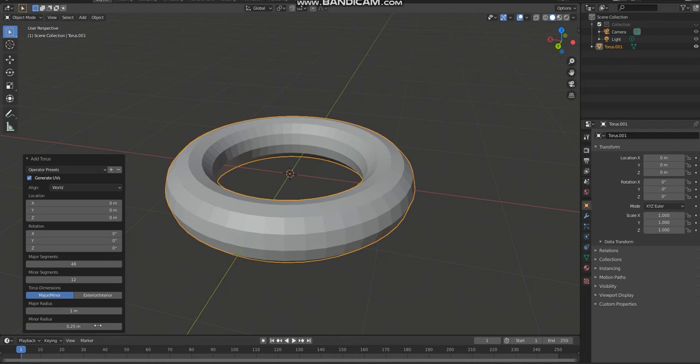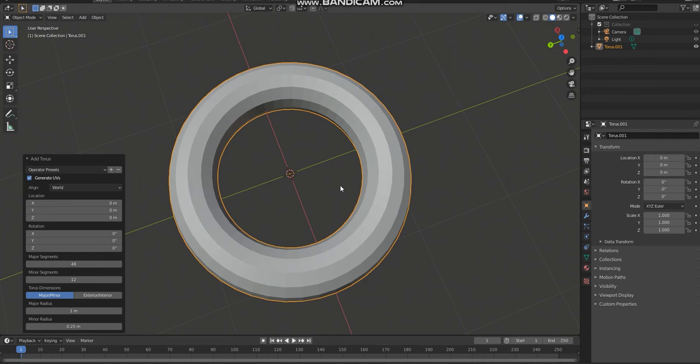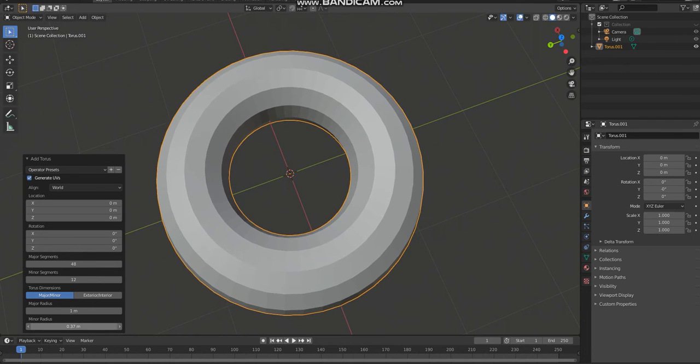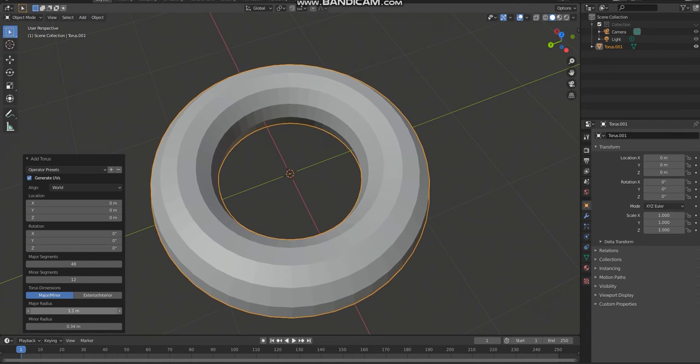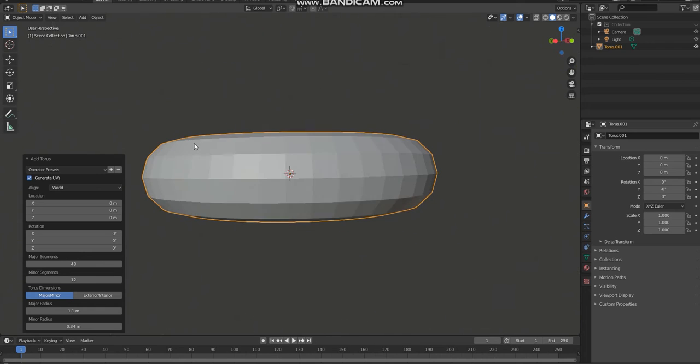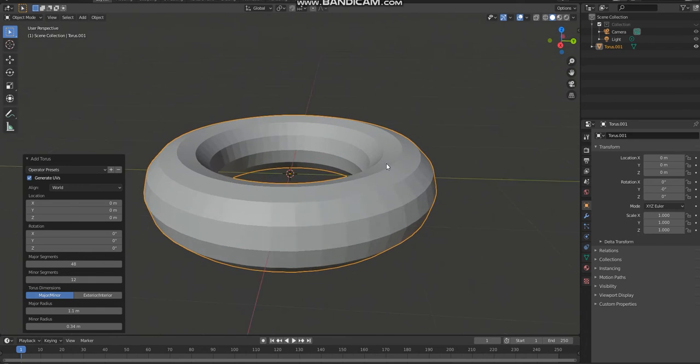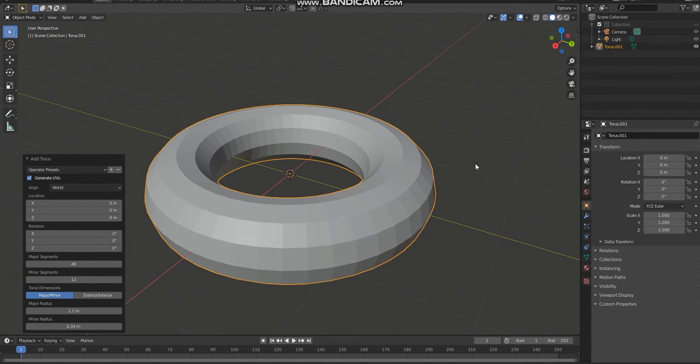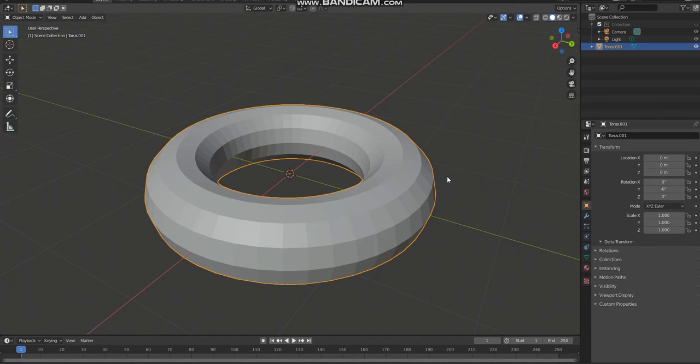Now here is where we're really going to use it, and since we're doing a donut, usually donuts are not like this, so usually they're maybe a little bit thicker and a little bit wider. So about here will be a good size. So I'm done with that menu.